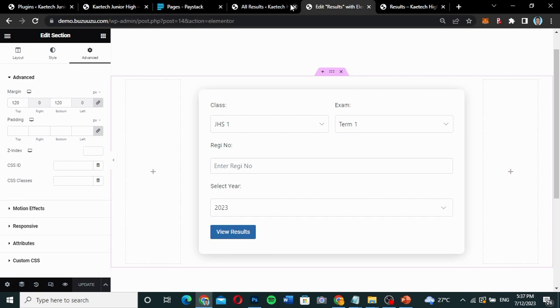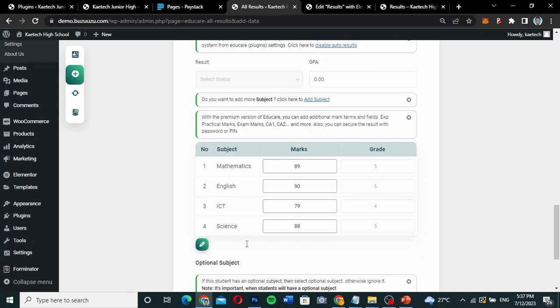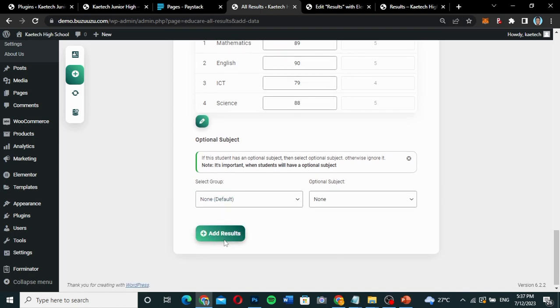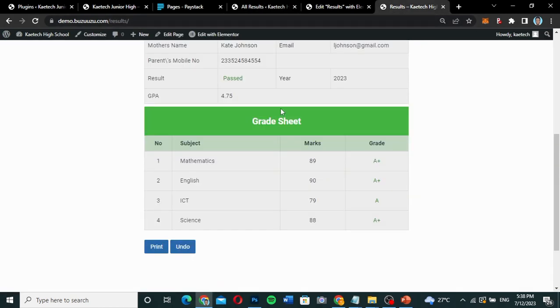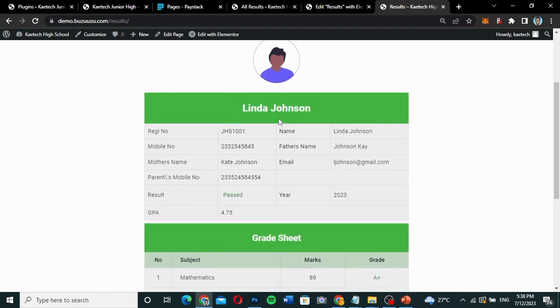Okay, so let me just show you the button. See, after adding the results, adding everything, make sure that you click on this particular pencil over here. Now this will allow you to save the results, and also make sure that you click on add results over here to add the results. Okay, do not skip this one. Now that our results are showing over here, we are good to go.